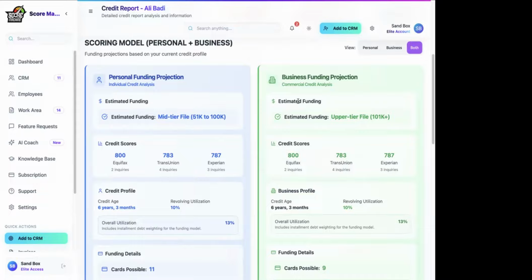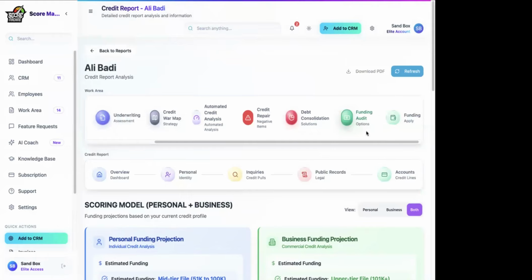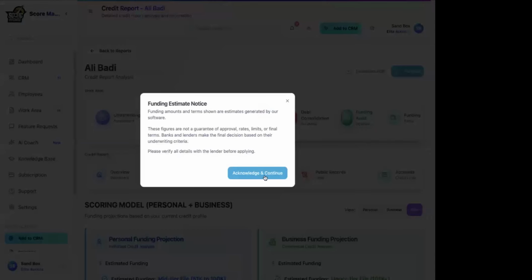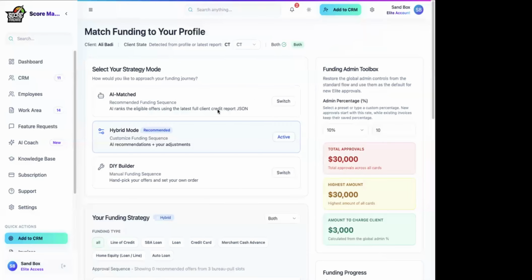Now you do see business here. Understand, you're still going to get approved based off your personal credit, not your business credit. So again, this is our projection of how much we can get funded. And if our profile is in fact ready to go ahead and connect to these institutions, we can click on this icon here, funding apply, agree to the terms, and that's going to bring us to our funding platform. Now, based off of the state that you're in, if you're closer to a different state, you can select that here, but it's already pre-selected based off of your information that you've imported into the software.